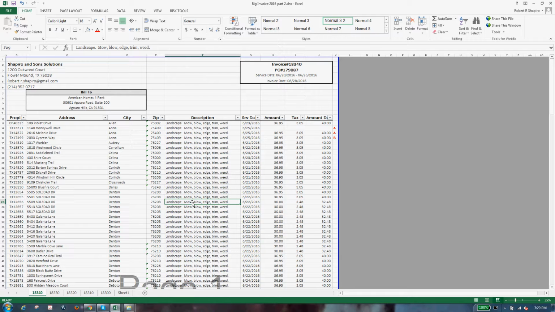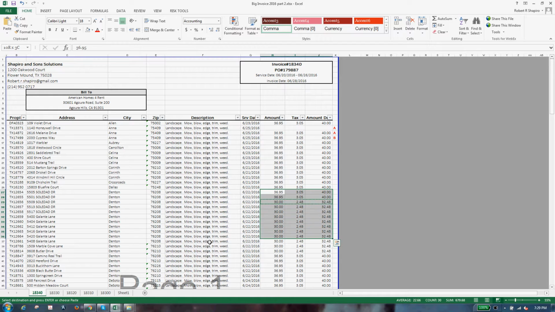So another thing to note is I have 11 townhomes. For the 11 townhomes, I charge $32.48. The 11 townhomes are Soledad Drive and Galante Lane. So I always double check and make sure these are aligned right, and I just copy these here. So everything else should be $36.95.